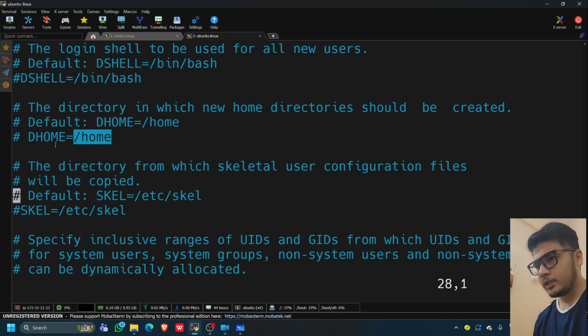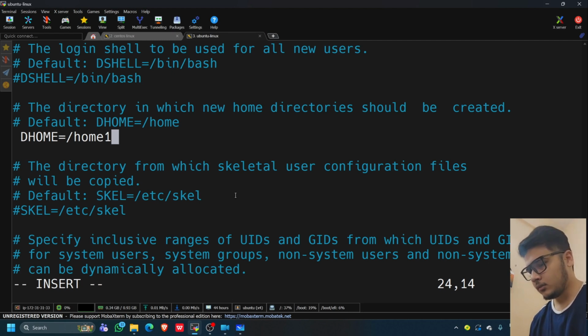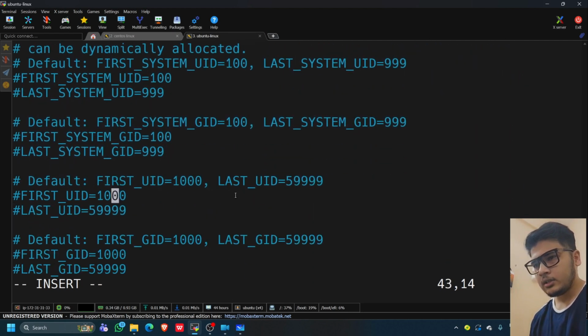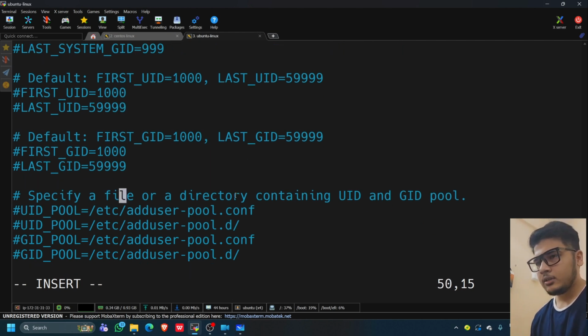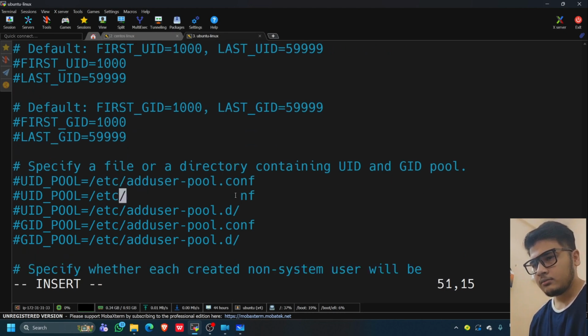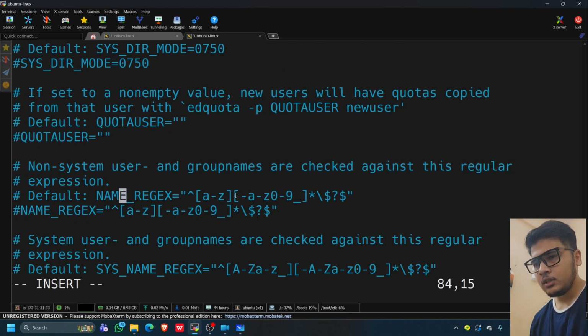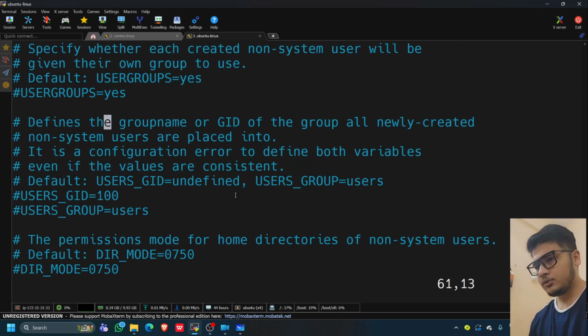Let's say I'll create in some different home. Different things are there; you can go and check it out once. You can see the first UID. I told you, when you create the user it starts with 1000. You can change this here. Also the group ID for the first user, what will that be. Then these things are there. You can go and check it once.